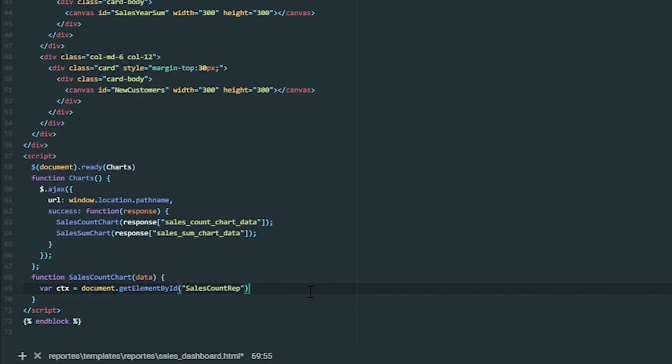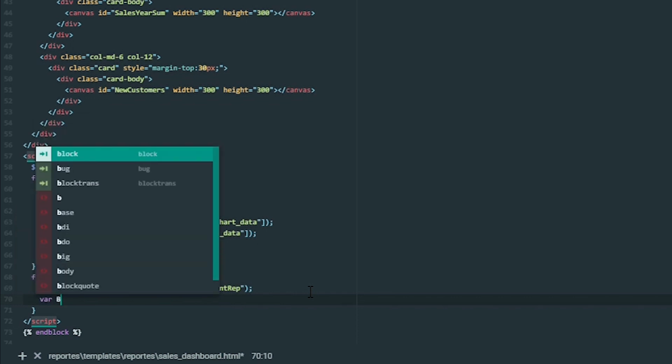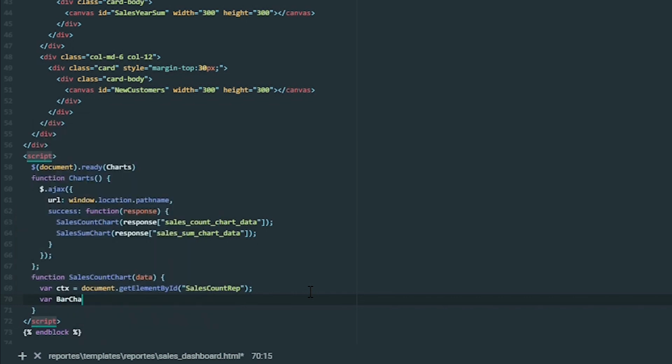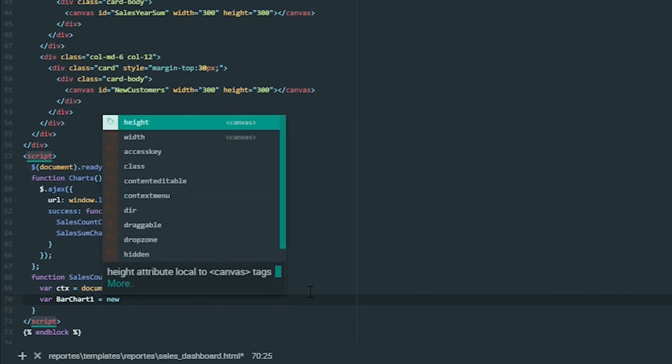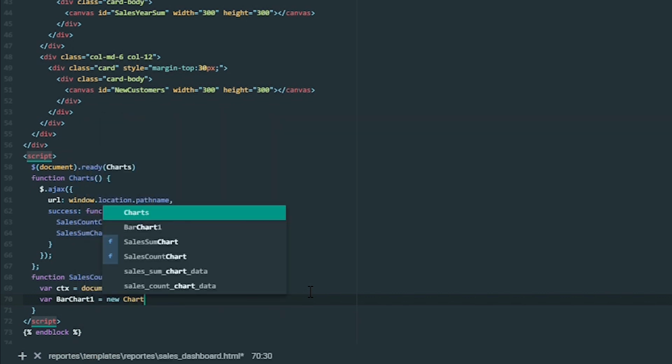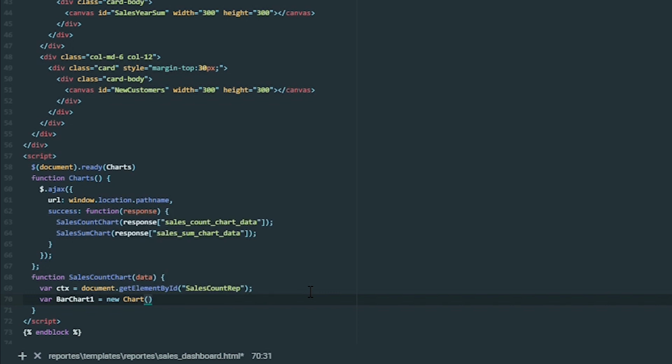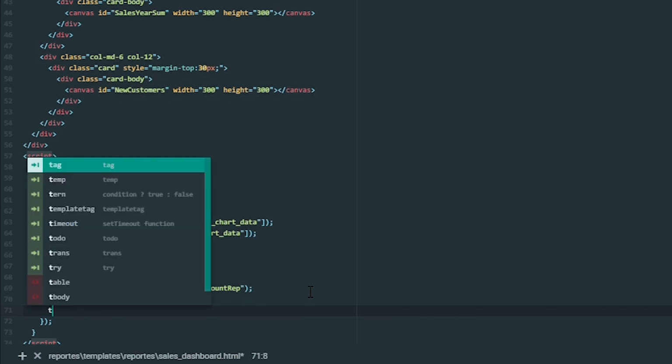Okay. Good. We create that variable. Now we say var bar chart 1 is equal to new chart, and the new chart will take in the ctx variable and some other stuff. So we're going to open brackets here. We're going to do a semicolon, and we're going to start typing the things we need to build our chart.